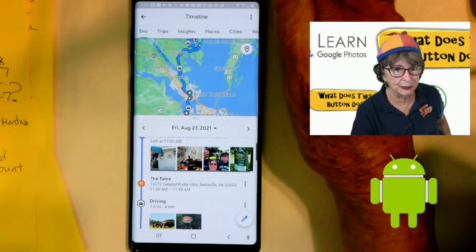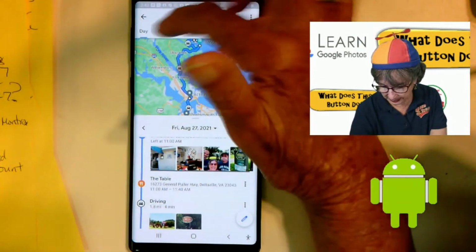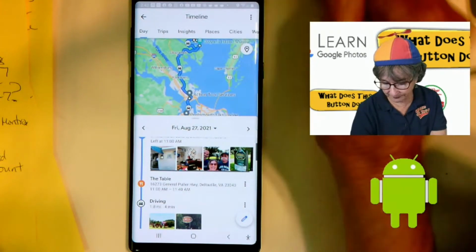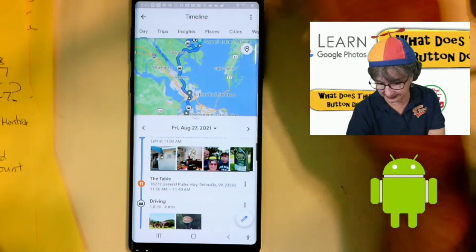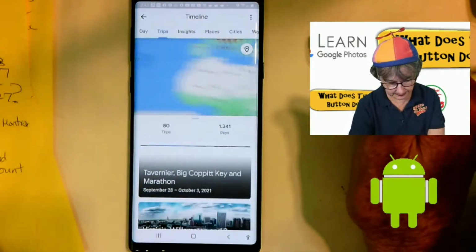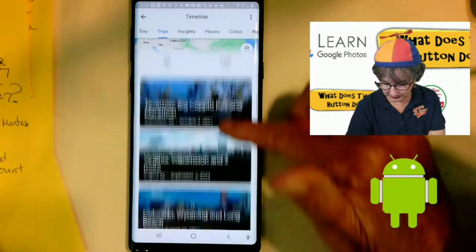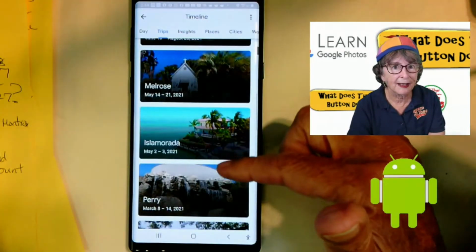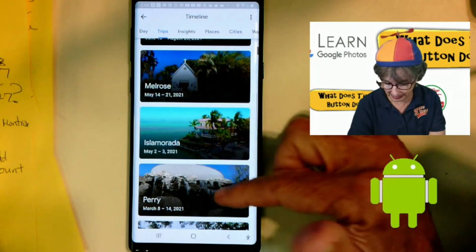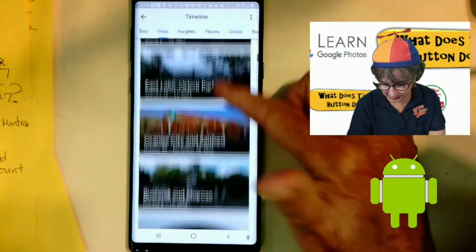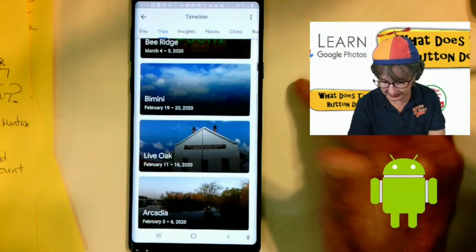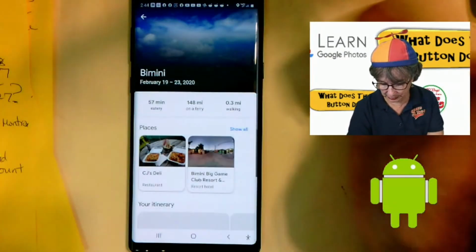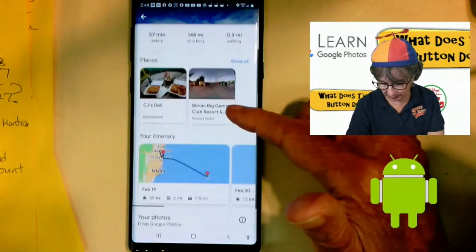Now, this is Android only. These trips and insights are Android only. The iPhone does have day, places, cities, and world, but trips, this is cool. Scrolling down, you see every trip you've taken. I love that. So I can go back and say, ooh, Bimini. I want to revisit our Bimini trip. You tap on it. Here are the pictures.